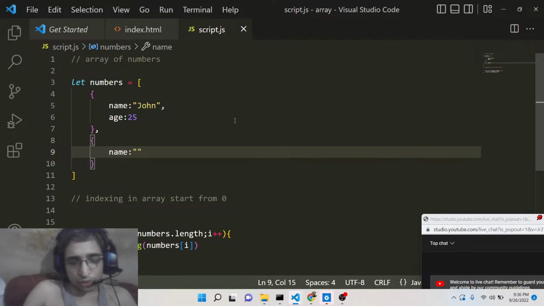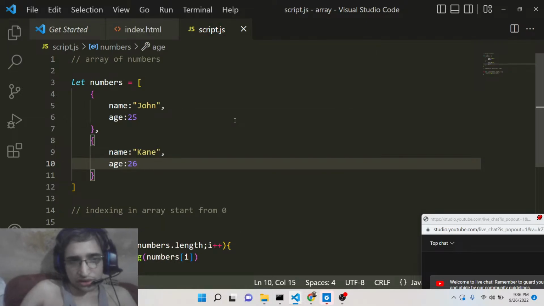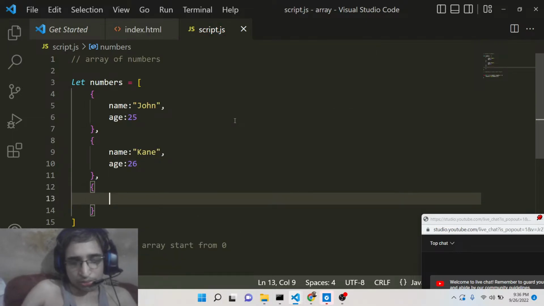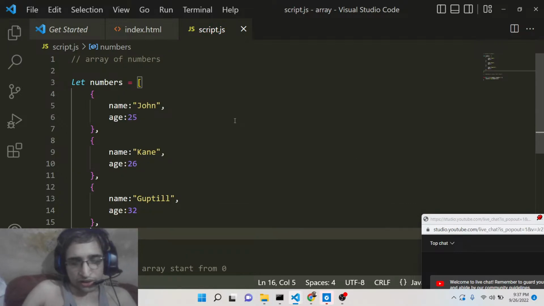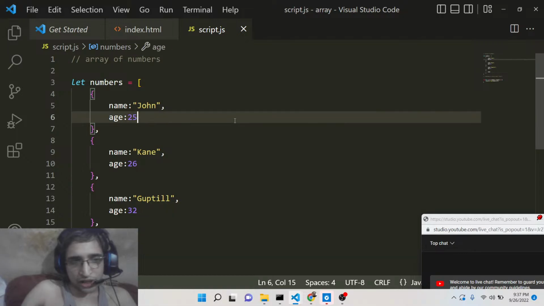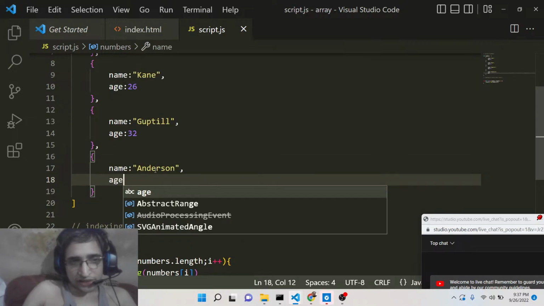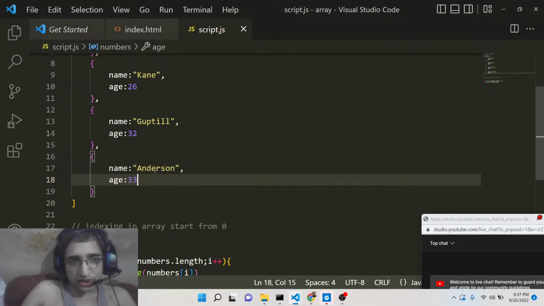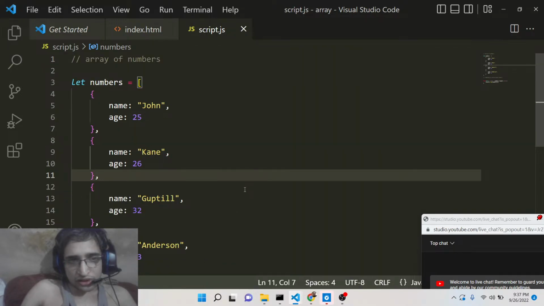Again, there will be a name property. The age property will be, let's suppose, 26. Then again we will have another name property, which will now be Guptill, and age is, let's suppose, 32. And once again we will have another name property. So it's an array of objects, guys. You can just see here. And we have the age property, which is 33. So now if you see, guys, inside this array we have 4 objects.